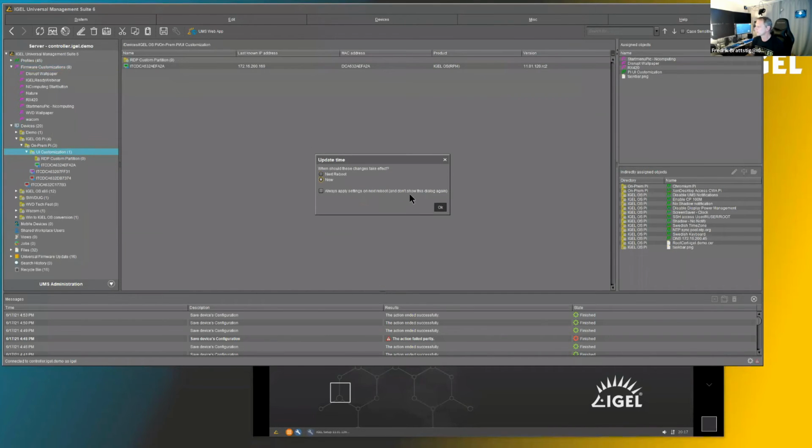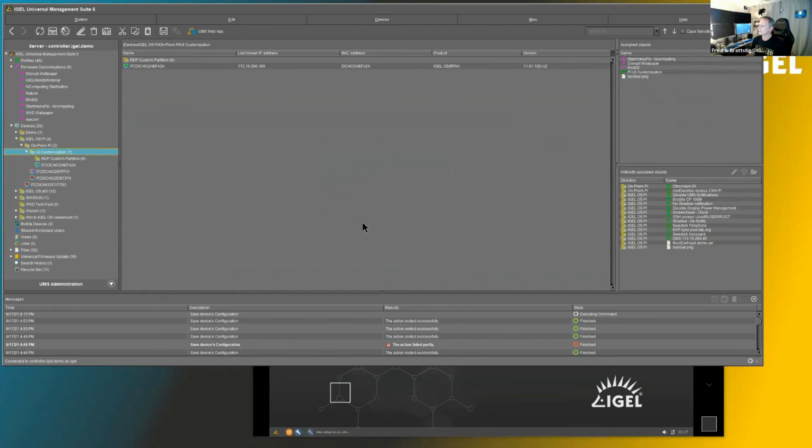I will do this now. So this is the UMS, for you that maybe do not know. I just drag and drop a device on the directory. This could be hundreds of devices. Now I just move the device and I apply the change immediately.